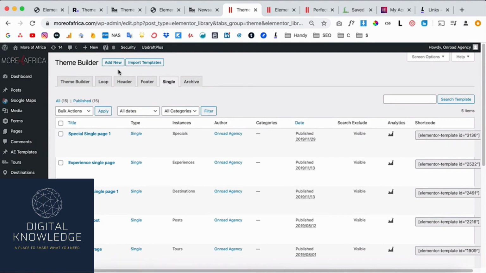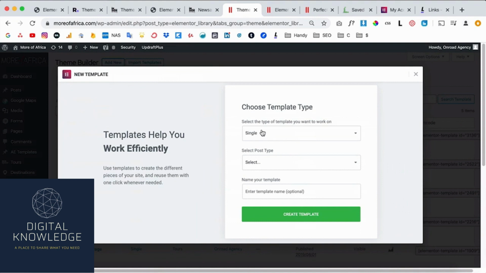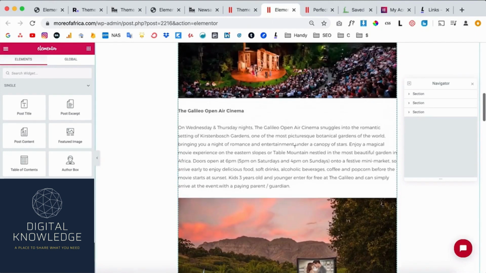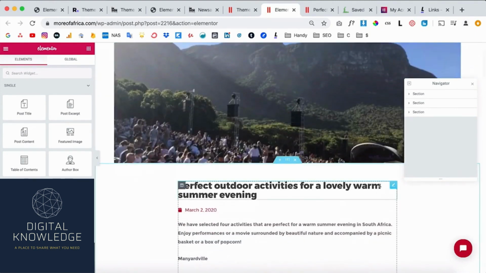So if you want to create a blog, you just click on add new, and here you can select I want a single, and I want to create a design for all of my blog posts. So as you can see right here, and then you give it a name, and then you can create another template. So here's the template that I've created. I've inserted a title, as you can see.